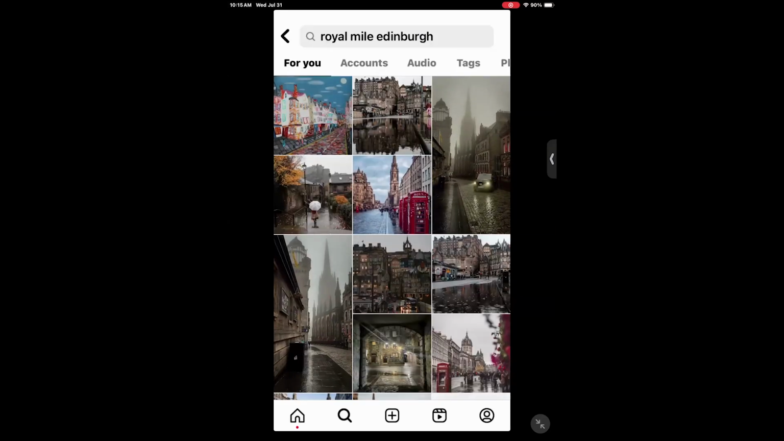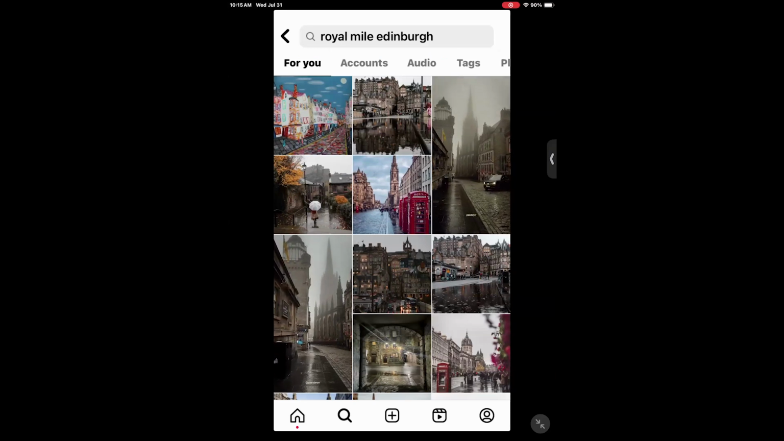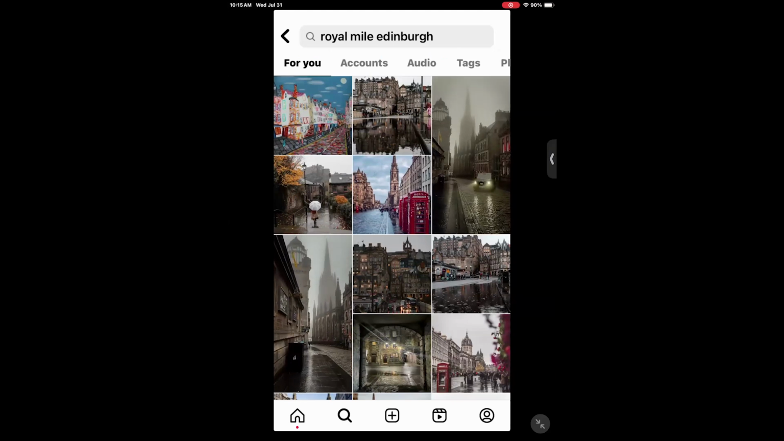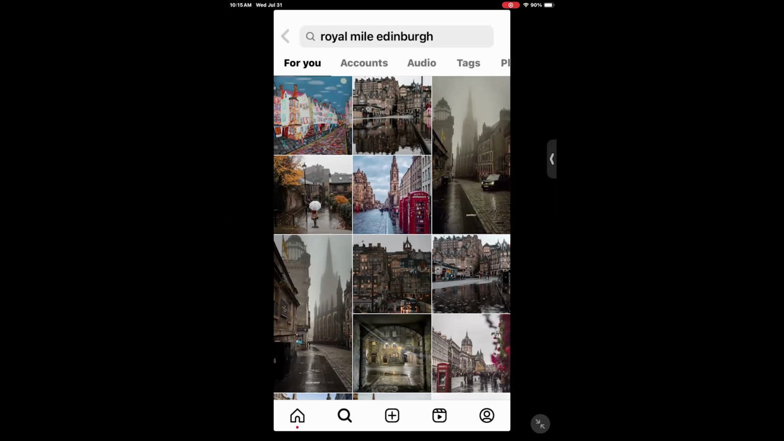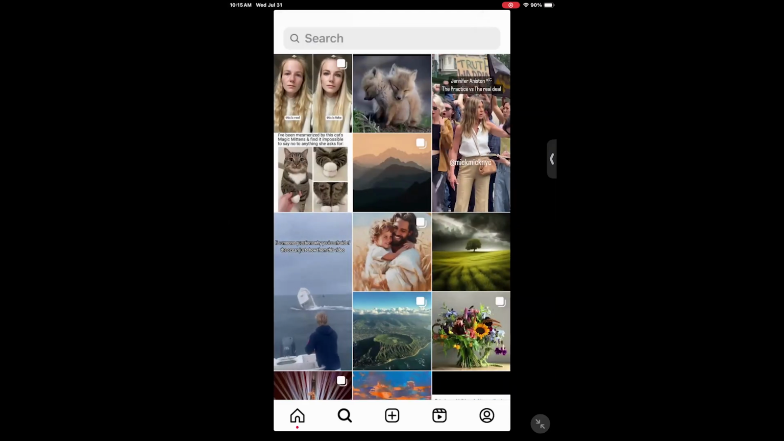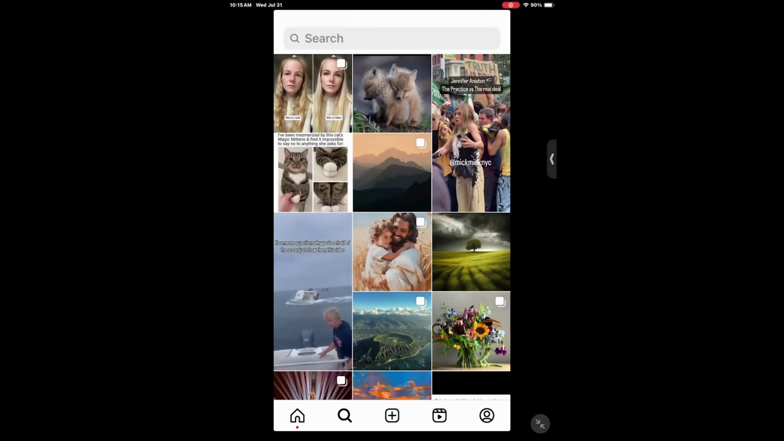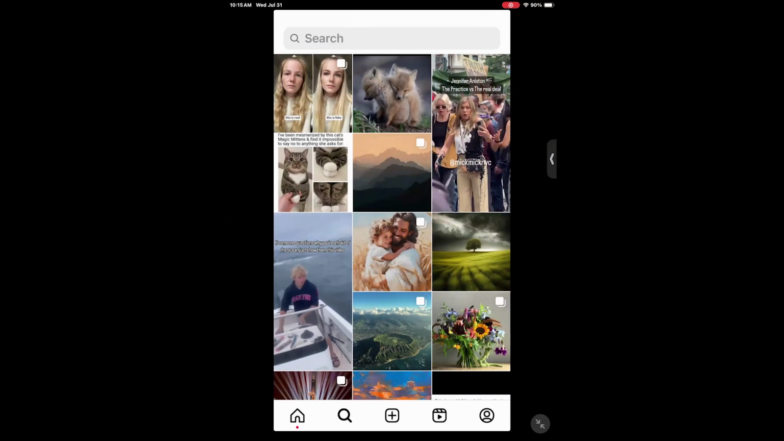And when I tap on it, we can do a search. As Mike was speaking, I was searching for some of these landscapes and places that he was talking about. One of the ones he talked about was the Royal Mile. So at the top, let me go back real quick. This is what you'll see when you tap on that search bar or that search icon.